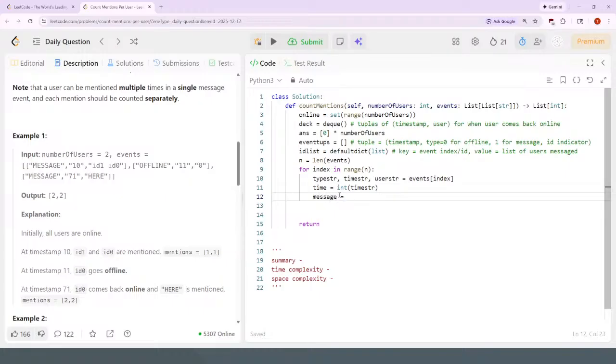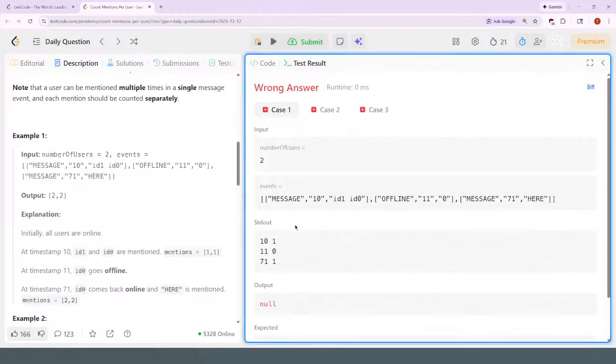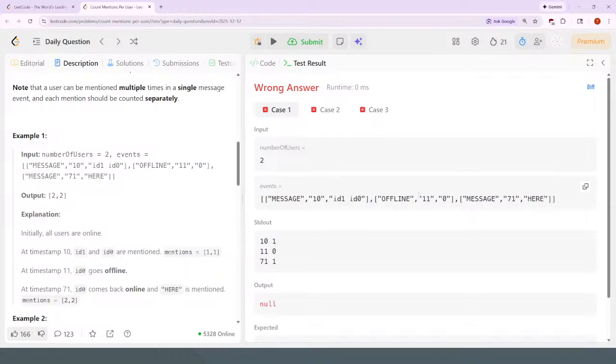Message is going to equal 0 if type string equals message, no, offline, else it is going to equal 1. And let's go ahead and just print out those two, see if that's correct. Okay, 10, 1, 11, 0, 71, 1. Okay.